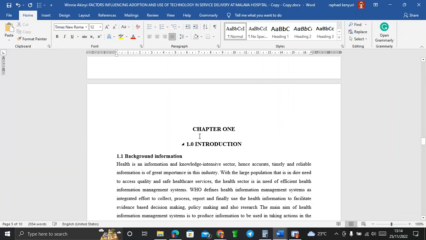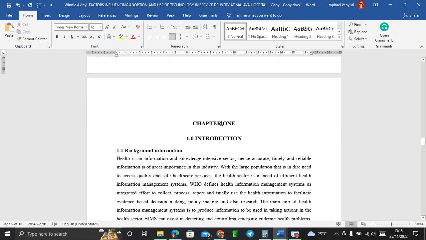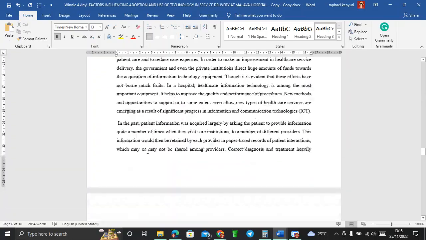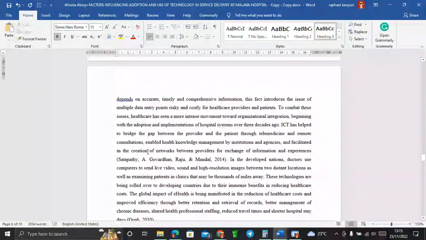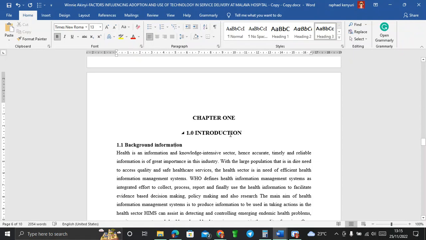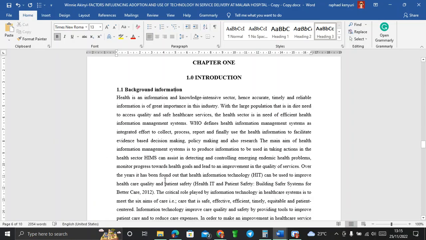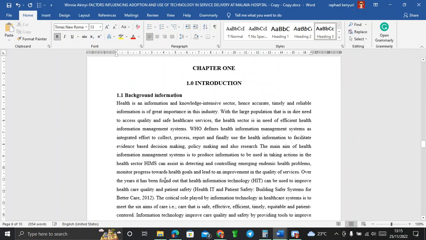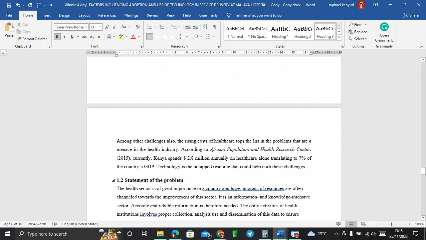The chapter 1 should be center aligned, and then it should be written chapter 1, 1.0 introduction, and then 1.1 should be background information. And remember, the background information should be in small letters and bold, do not underline it. Don't write something on the introduction before the background. Let it be blank. Just start on the 1.1 background information.